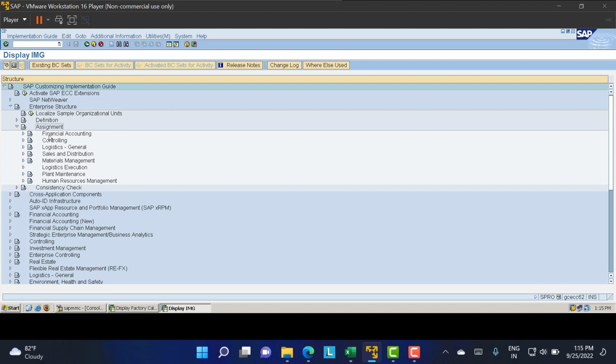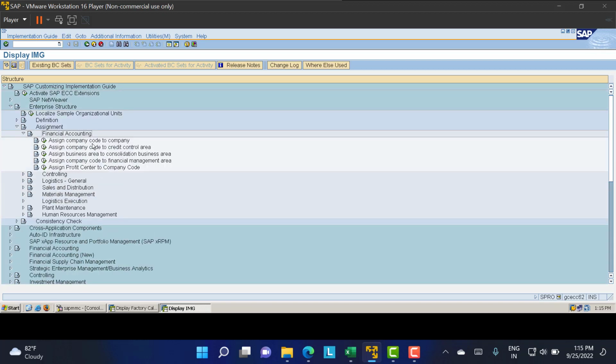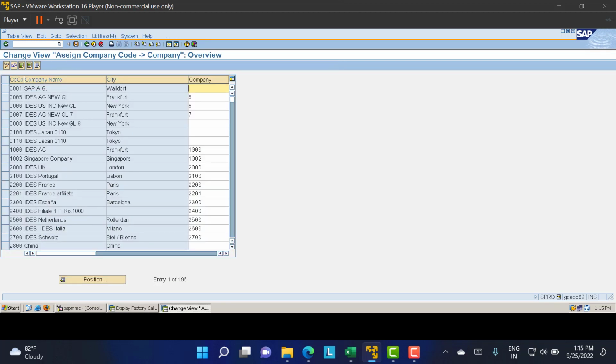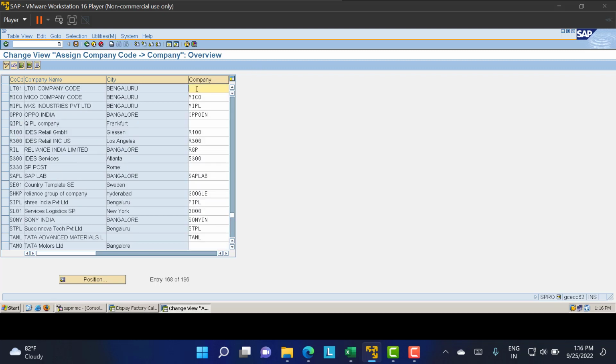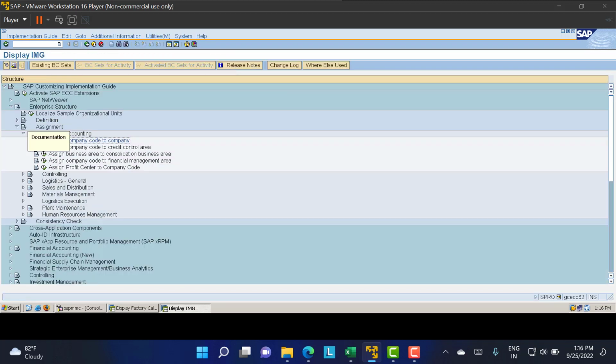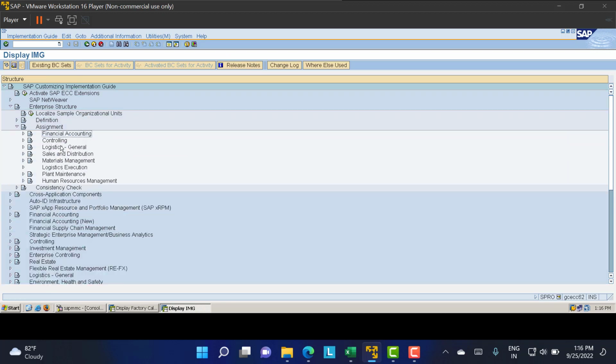Now the definition is done, go to the assignment. First we need to assign our company code to the company. So go to Financial Accounting, assign company code to company. Just execute this. Go to the position, what is your company code? That is LT01. Just click enter, and here we need to assign our company. What is our company? That is also LT01 only. Just click enter. Now I have assigned this. Save it.